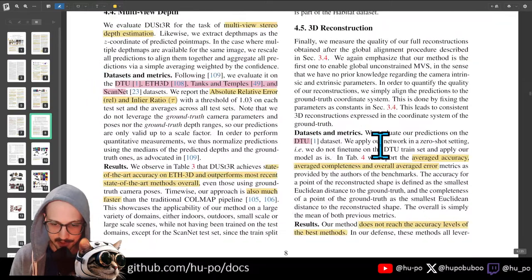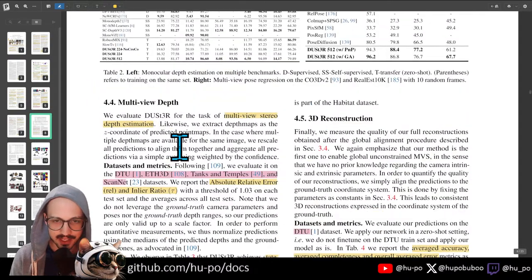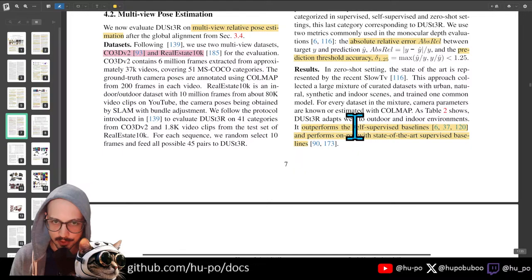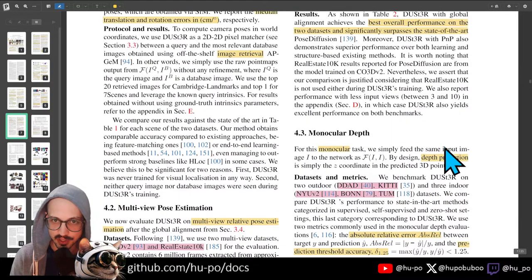So you got multi-view depth, 3D reconstruction. And for pretty much all of these, they get state-of-the-art. So outperforms supervised or self-supervised baselines and performs on par with state-of-the-art results. Okay.